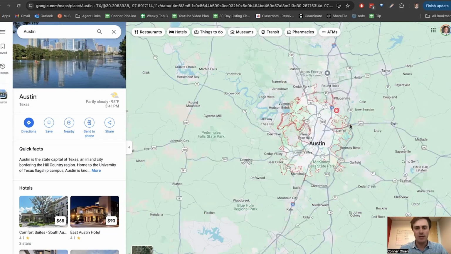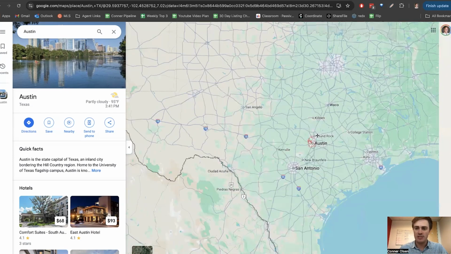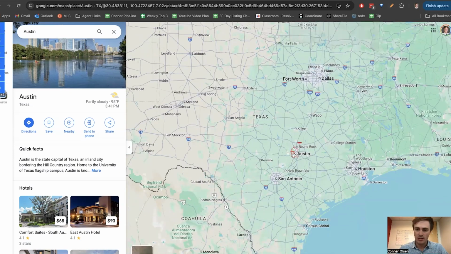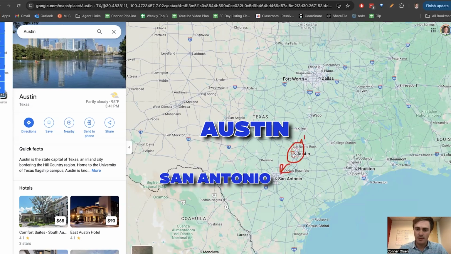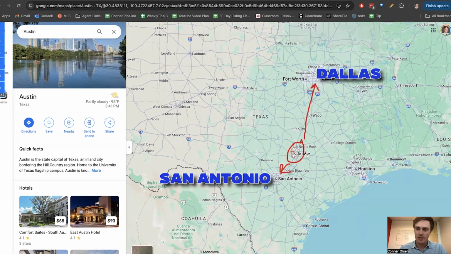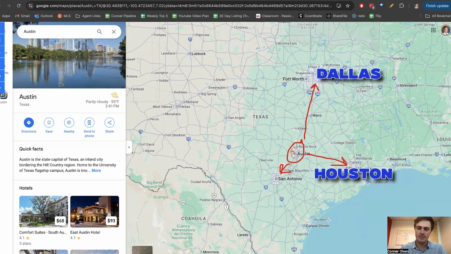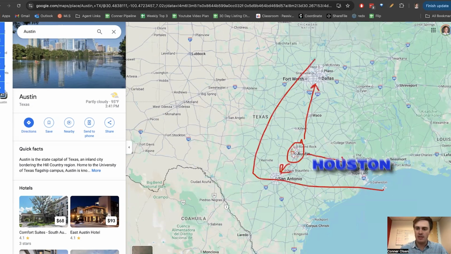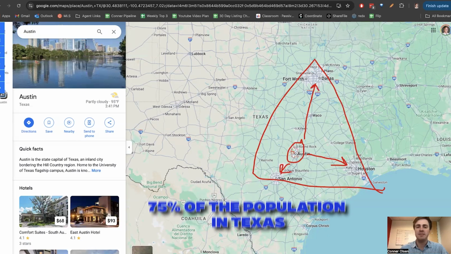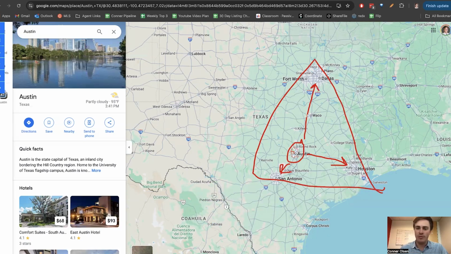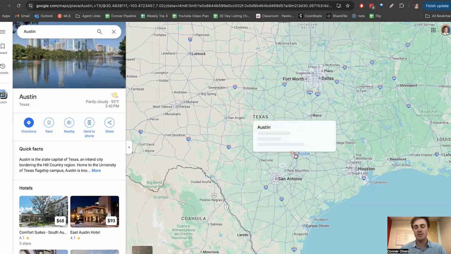Here, I'll zoom out because most people don't know where Austin is located in relation to Texas. So here's little Austin, and here's San Antonio. Dallas, like I said, is about 3 hours that way. Houston is about 3 hours to the east. So this is a big triangle within Texas, and I can't remember the exact numbers, but I want to say 75% of the population of Texas lives within this triangle. The four most populous metros in the area. So just a lot of people. And it's nice because Austin is right in the middle. It's not too far to get to any of them.